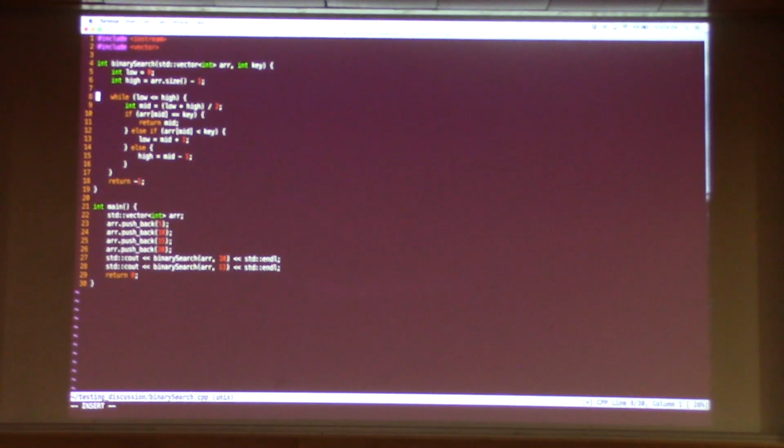So if low is less than or equal to high, then we keep performing iterations. If not, if they're equal or if they've passed each other, then we have to break out of the loop and go to the line at the bottom that says return -1.